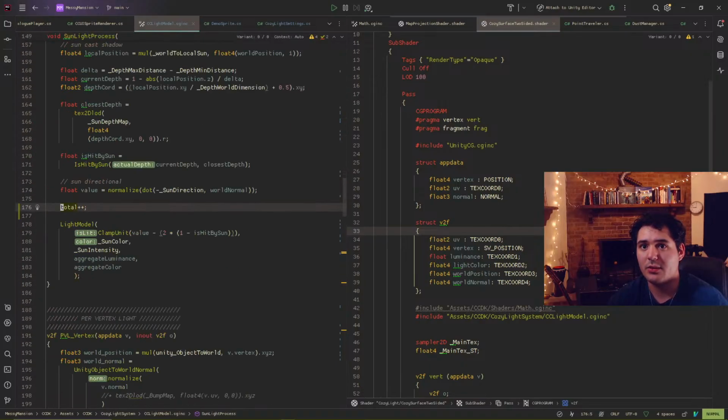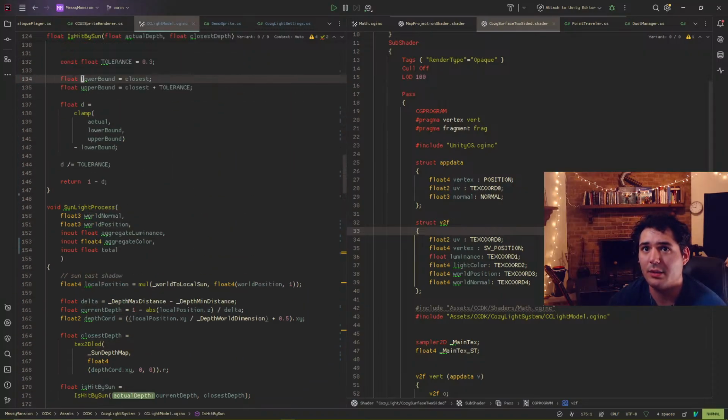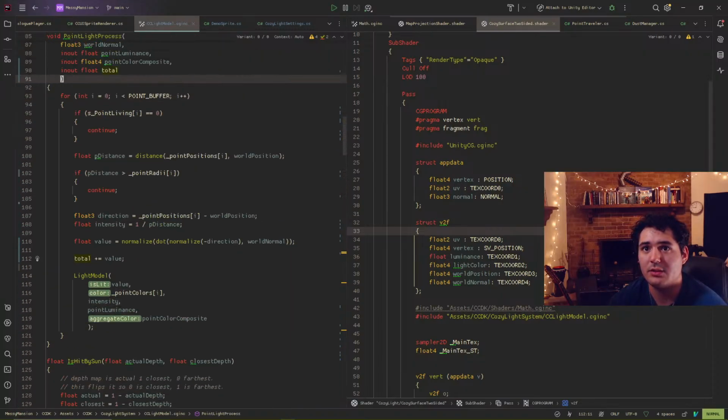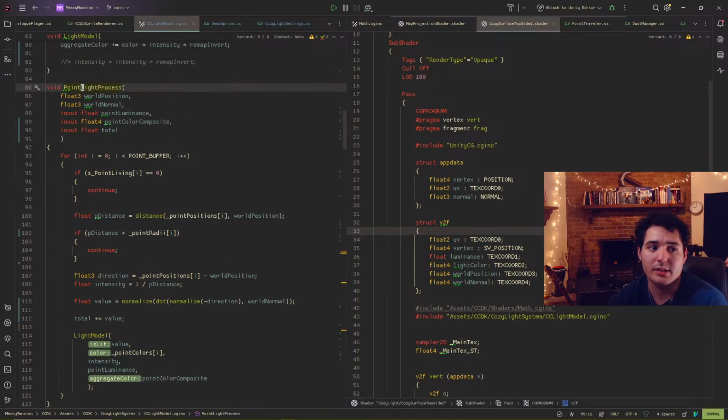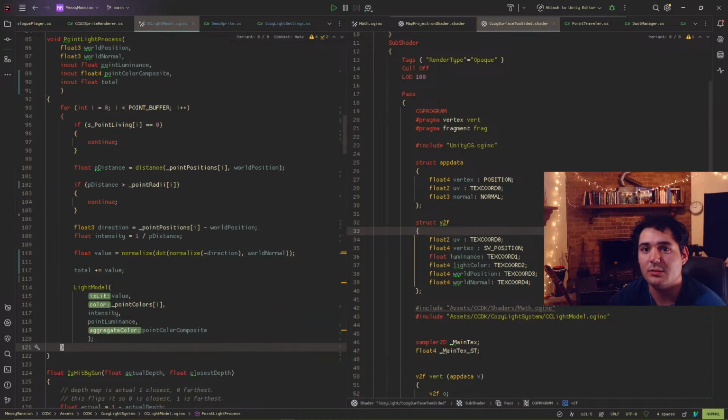Okay, going back to our totals thing. What do we have going on for us here? That's for the sun light processing. That's fine. We can assume that there's always a sun for our game. That's always gonna be the case. What about the point light process though? That's the real thing.